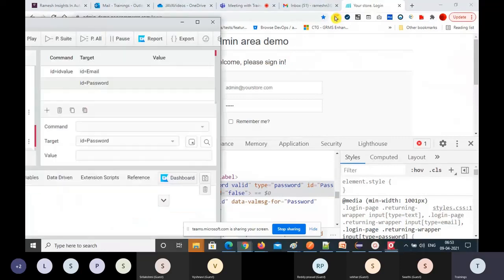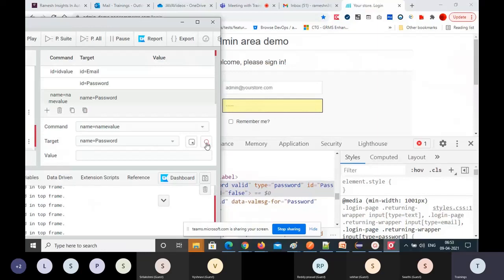So I'll open my Katalon recorder and go to the next row. In the top frame, you have to select one row. Next row you select, then come here. I'm writing a formula for you: name equal to name value. This is a generic formula, and replace the value for whichever element you are identifying. Now I am identifying the password edit box based on the name locator. Now see, it is recognized.